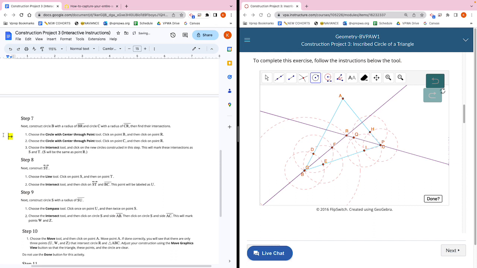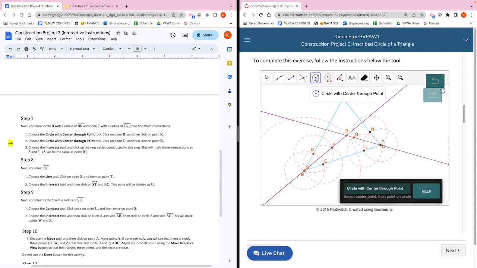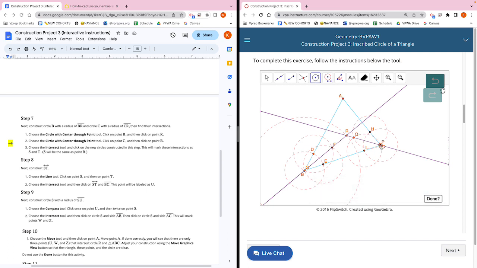But part 2 says choose the circle with center through point tool, click on point C, and then click on point R. So same thing, just different center. So we'll click circle with center through point, click on point C, which is this one, kind of on the far right. And then after we click on point C, we click on point R, which is where the 2 lines intersect.